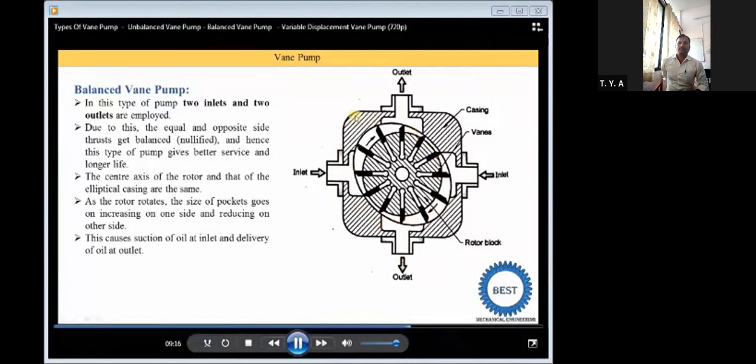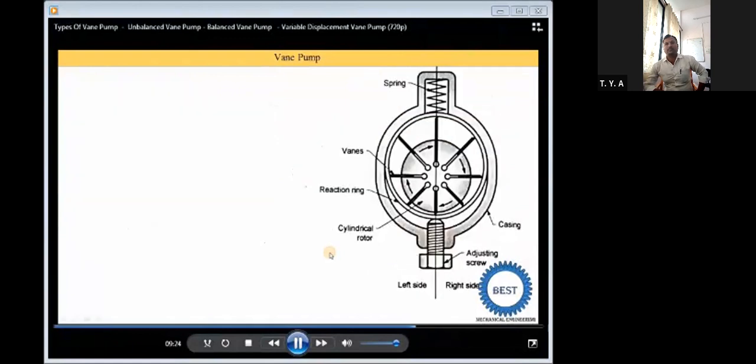Suppose we use a circular shape here, then we are not able to achieve the 2 inlets and 2 outlets. For achieving 2 inlets and 2 outlets, we need to make the elliptical shape of the casings.